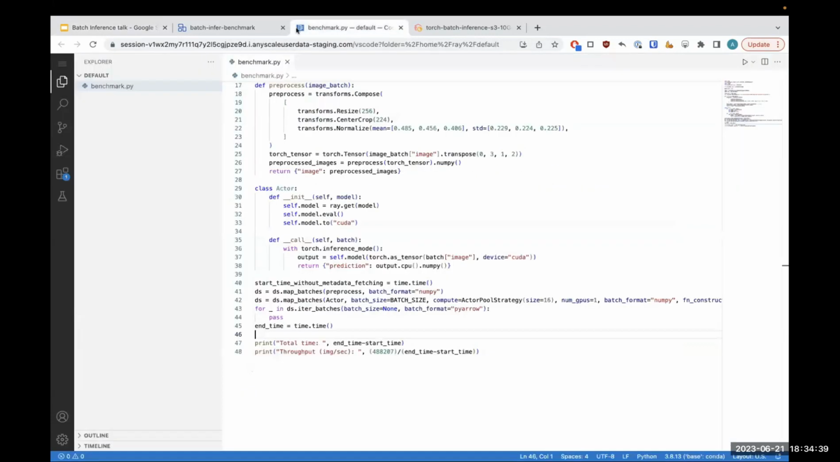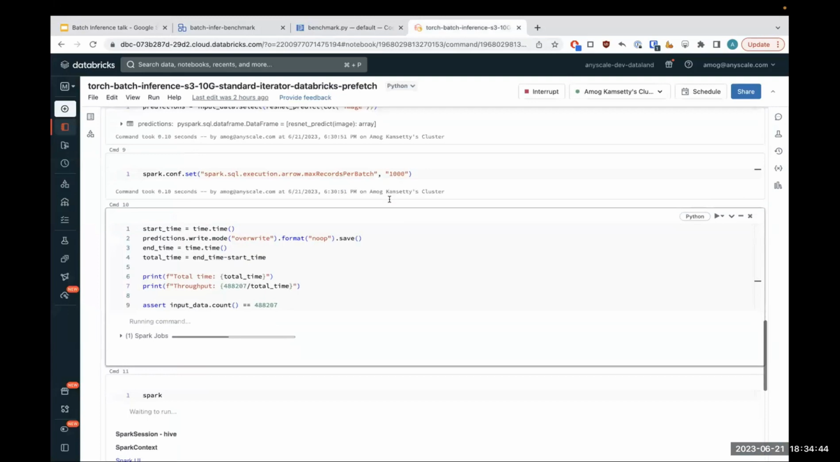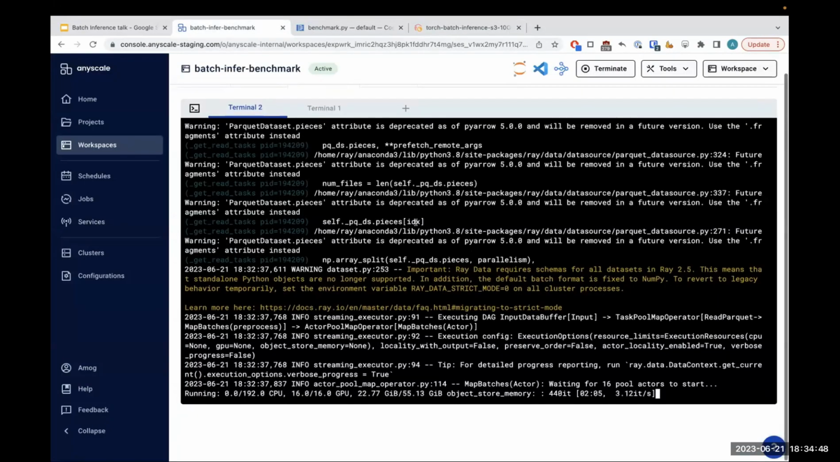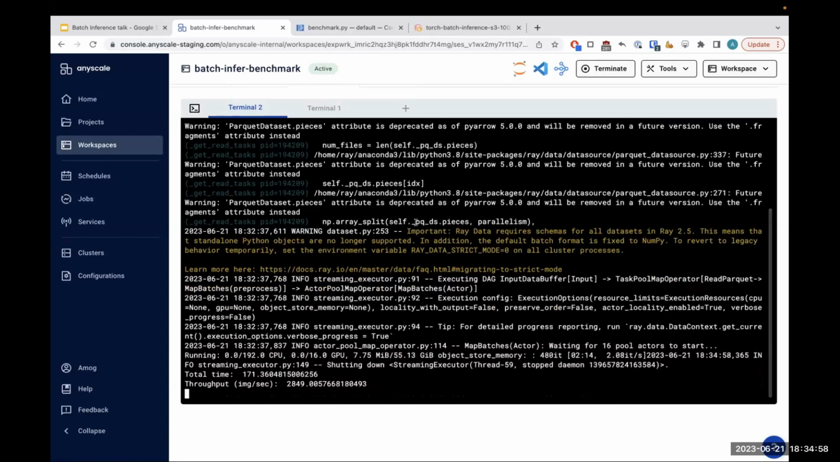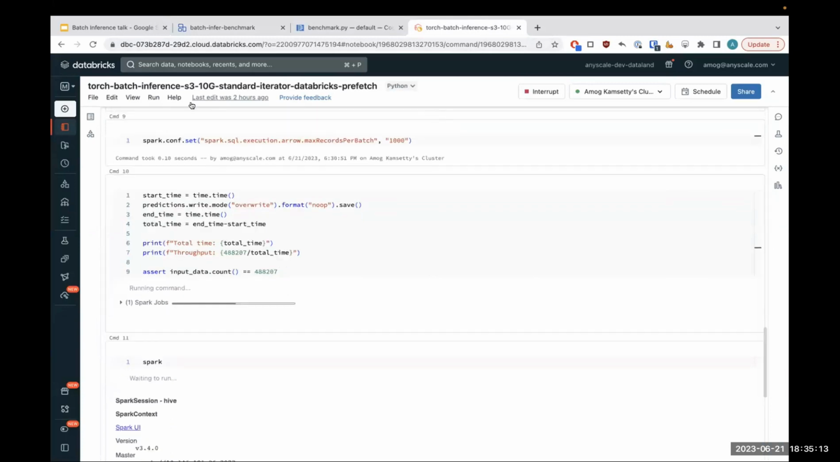Cool. So these are almost done. The Ray one is still going, and the Spark one is still going here. We should see this finish in a few seconds. Yep, so we get an overall throughput of about 2,800 images per second with Ray Data. And the Spark one looks like it's about halfway through. So let's revisit this one once it's ready and see how long that takes.